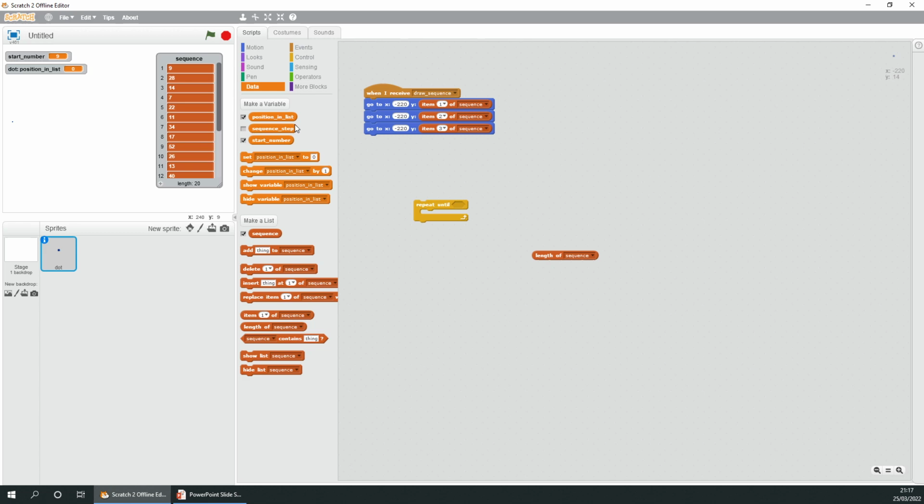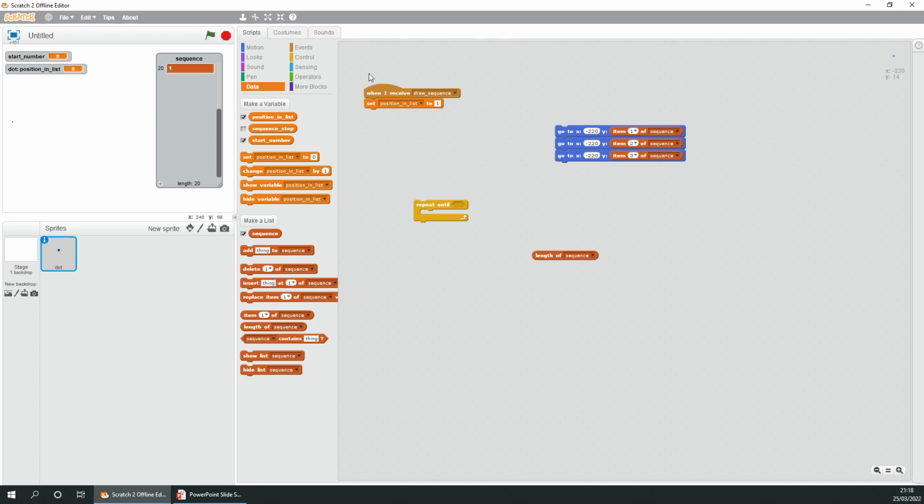What I'm going to do is when I receive this draw sequence, well, I'm always going to start with the first position in the list. So I think the first thing I'll do is I'll set position in list to be number one. It's a nice way of what we call initializing variables, but it's a nice way of resetting variables. So every time the program reruns again, we're not storing old values in there. And if we got to the end of this list, 20, and then we ended up starting with the number 20, the next time we run this, it could be a bit confusing if we don't set it back to number one. So position in the list starts as one.